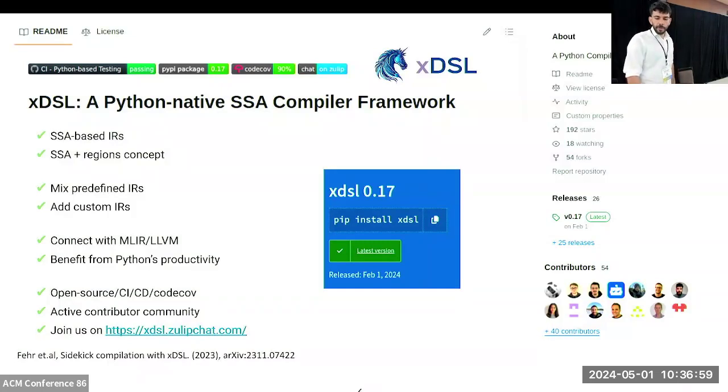It's open source, available online. You can pip install it, join the xDSL Zulip chat community and talk to us. There's an active contributor community, and we're open source, of course. We're trying to do our best to have quality of code with CI/CD and everything around. If you're more interested in this, check out this publication from Matthew Fair on compilation with xDSL.